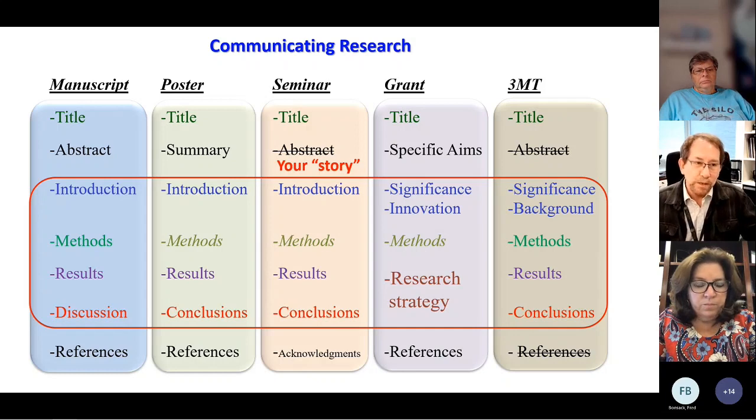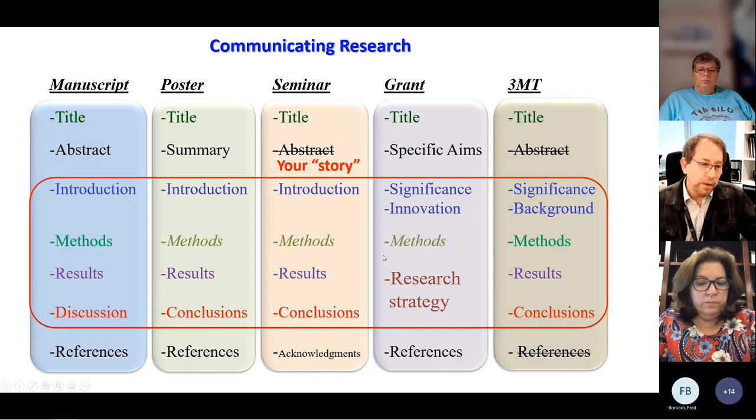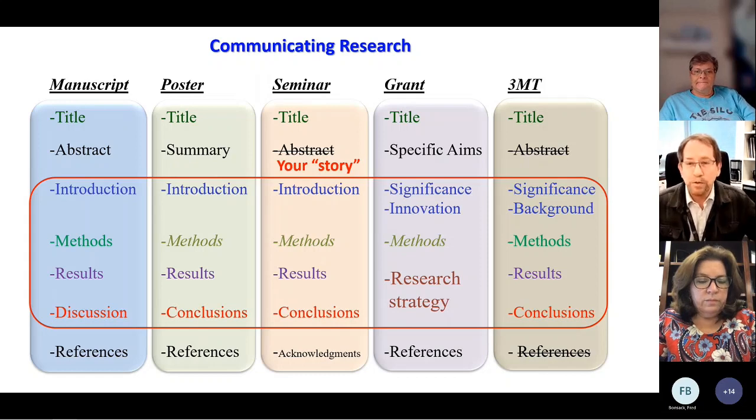The difference between writing a manuscript, for example, and a 3-minute thesis is not the specific topics and your story, it's really the audience. So the story that's common for all of these is you start out by explaining why the research that you're doing is important, and then you talk about what you did, or how you did it, and then you talk about what you observed, and then you finish up with some conclusions or implications of your research. And that's a common thing that can go under the title of your story.